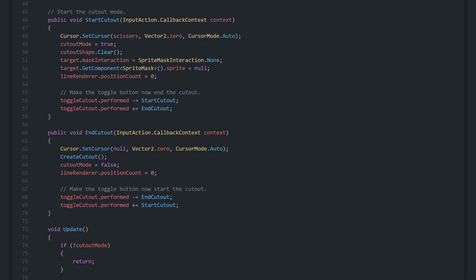If we are in cutout mode and the toggle button is pressed again, end cutout is now called. It resets the cursor, creates the mask from the shape you drew, and switches the button's action back to start cutout. This way, the button cleanly toggles between starting and ending the cutout process, resetting the whole thing every time.